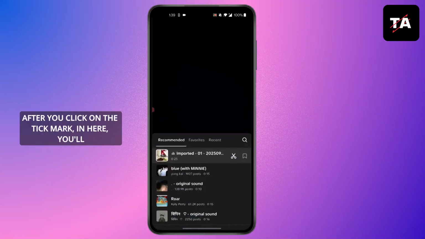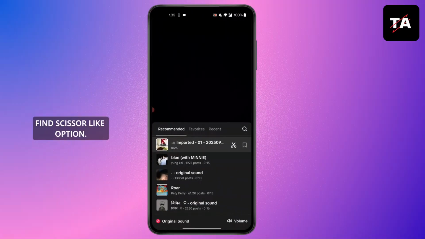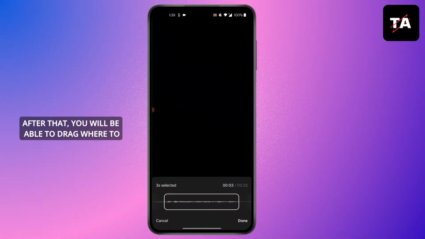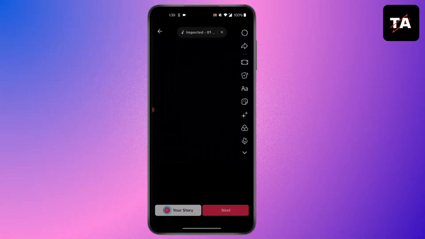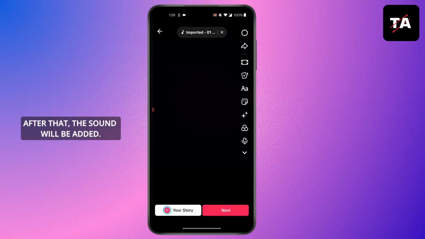After you click on the tick mark, in here you'll find a scissor-like option. Simply click on the scissor icon in here. After that, you will be able to drag where to start from, then press on done. After that, the sound will be added.